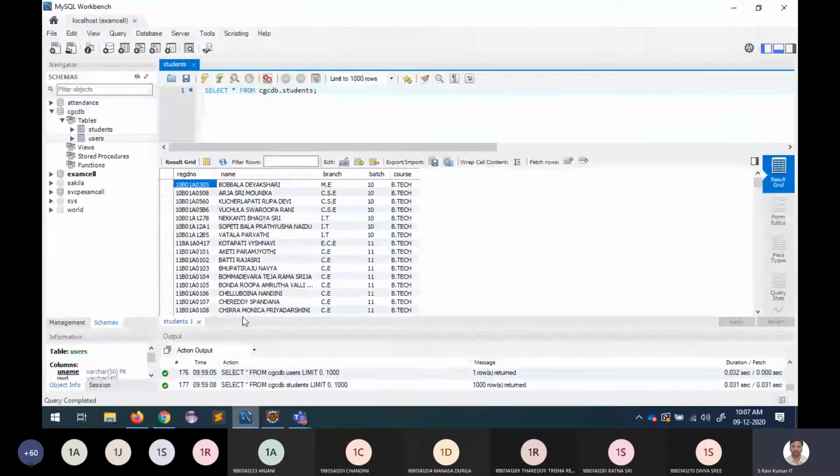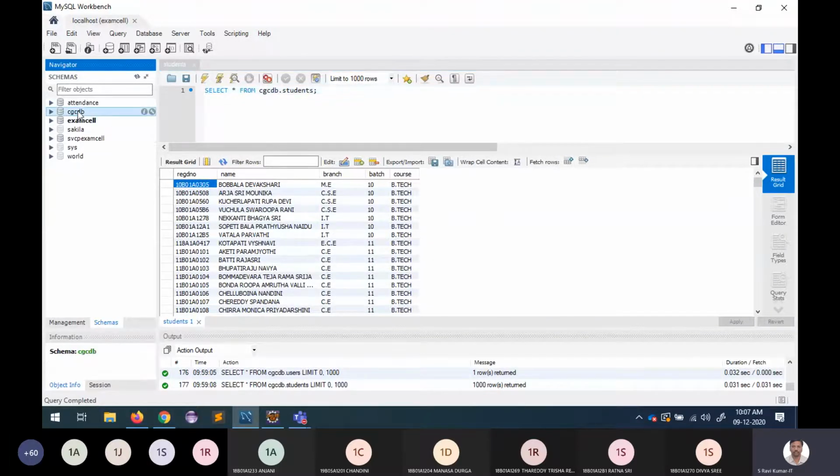I'm going to the MySQL interface, MySQL Workbench, and a sample database I have created already. So CGC DB. Have you seen the CGC DB schema? Have you all been able to see MySQL Workbench with the database CGC DB?